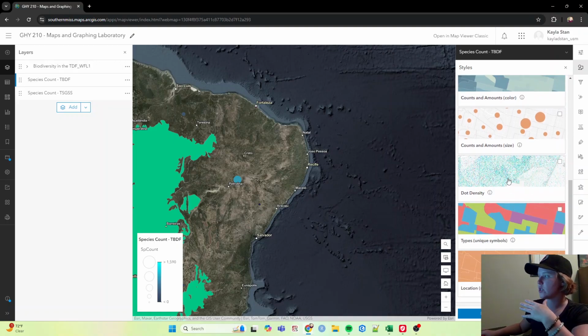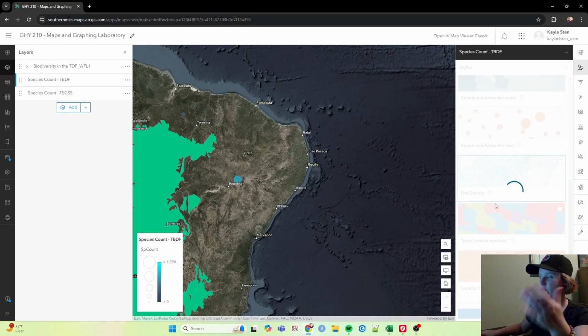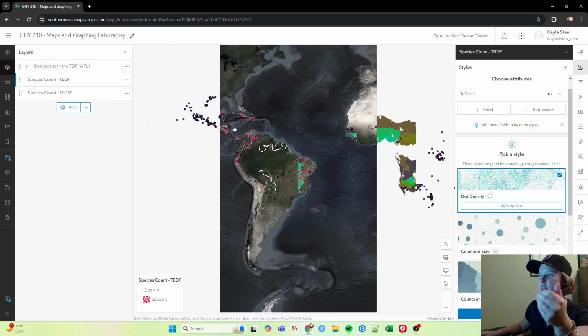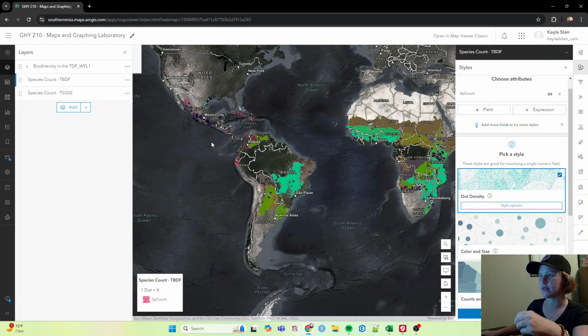Another thing you can do is a dot density map. You'll remember from a dot density map that this provides random points based on the count. So in this case, you have one dot equal to 8 species, right? So this has 8 different species attached to it.